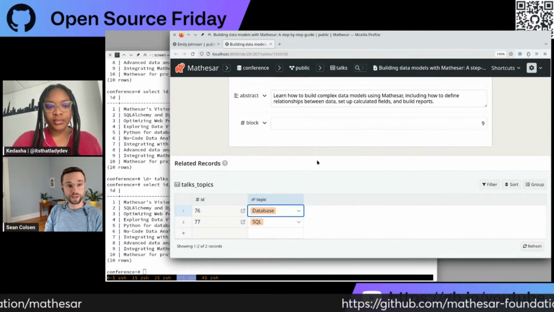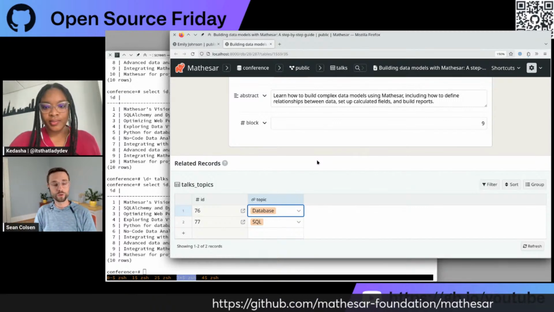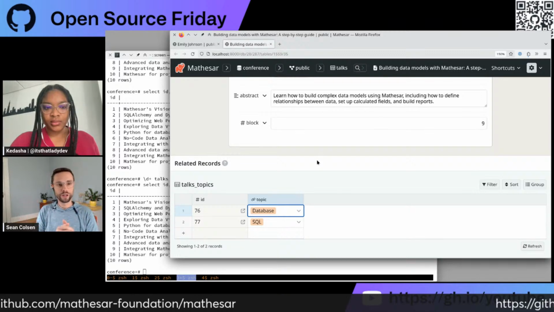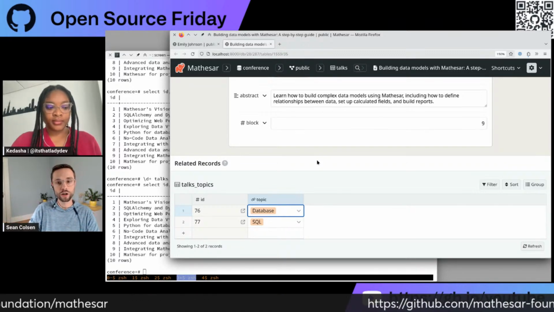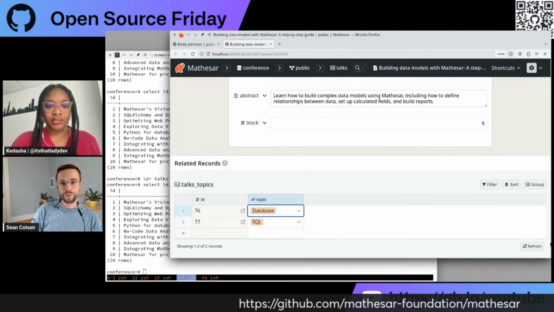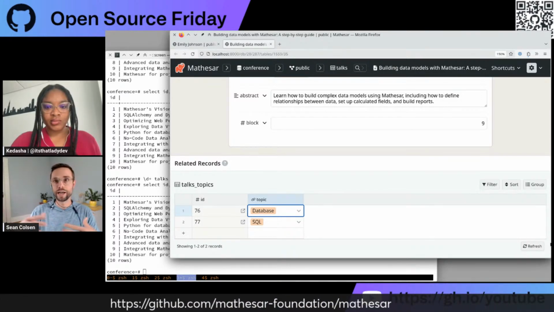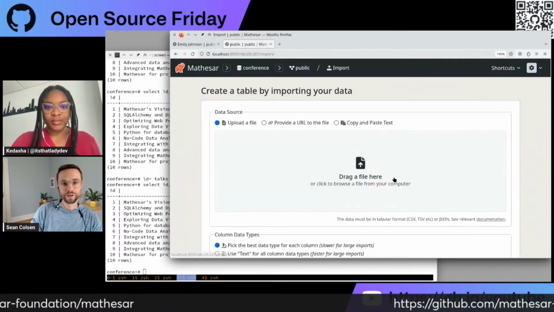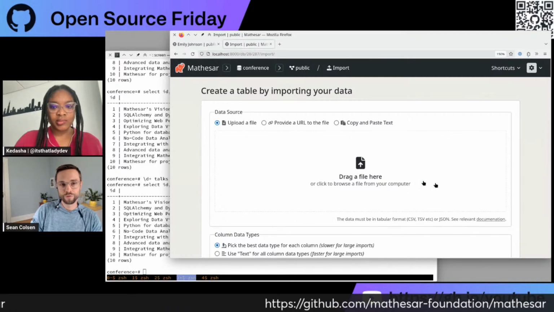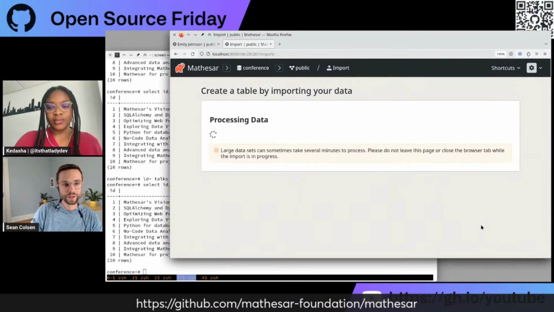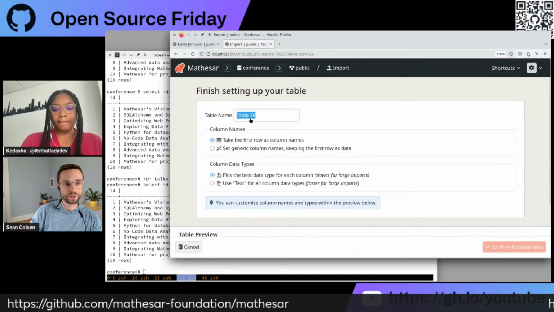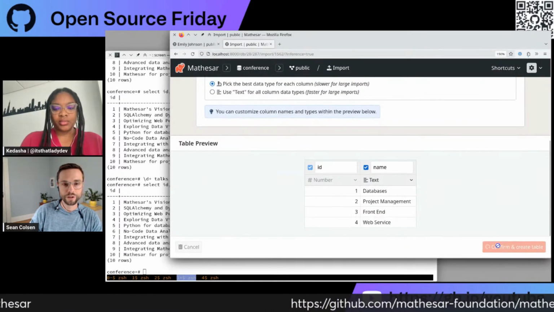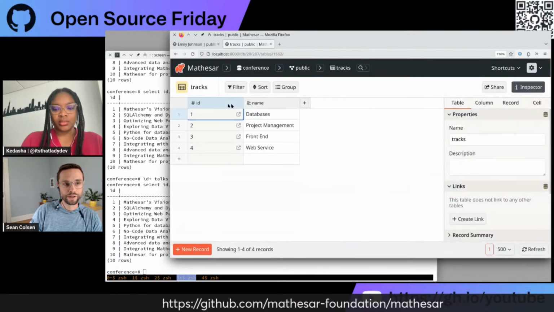But let's pretend that in addition to talk topics, we also want to associate one talk with one kind of track, in the way you would think of it in a conference, and then one track can have many talks. Let's use Mathesar to extend our data model by adding a new table for tracks. I have some data for tracks I can just paste in here, and we will call this table tracks. We can see these tracks that it's going to import, and there's the tracks table.